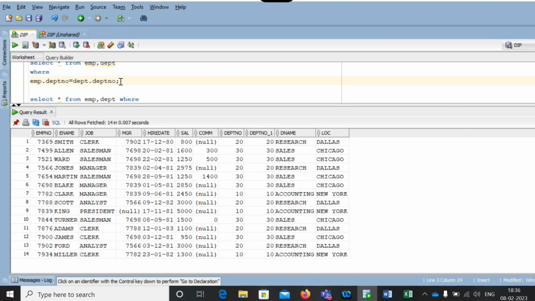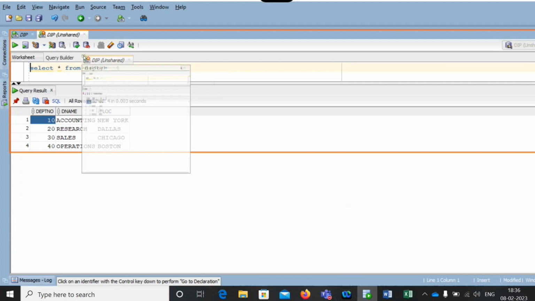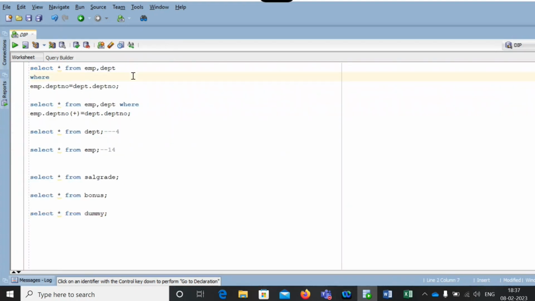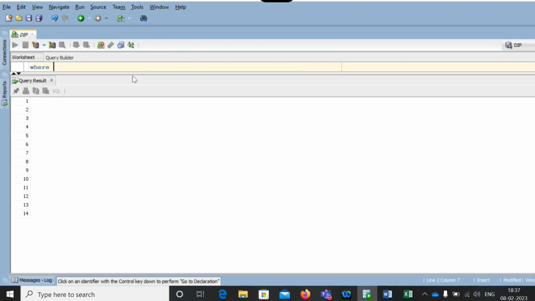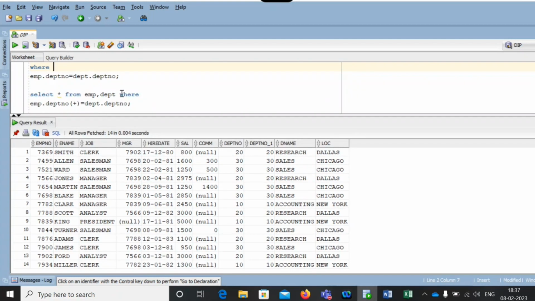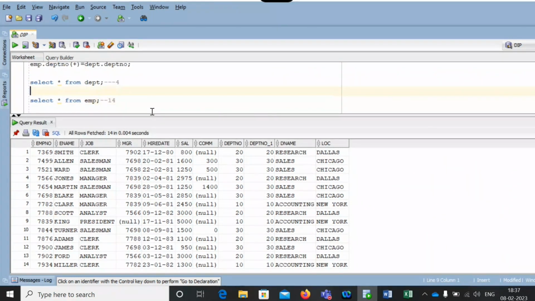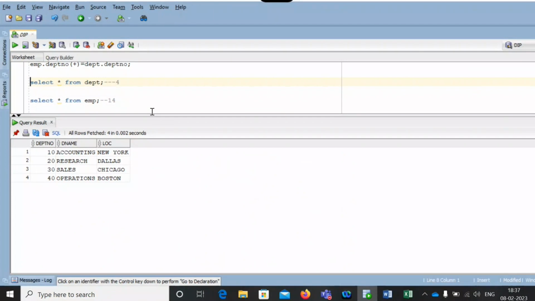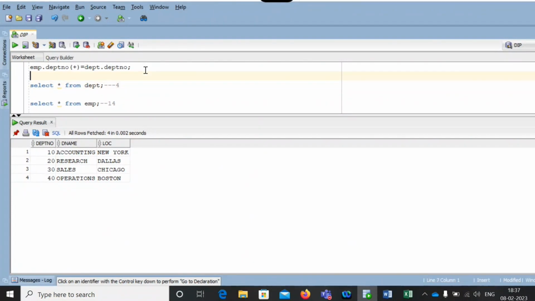Non-matching records. If you want to retrieve them, the DBT table has some extra records. If you want to retrieve these extra records as well, see, there are two tables here. One table is from the left side, one table is from the right side, right? See, this is the left side table.